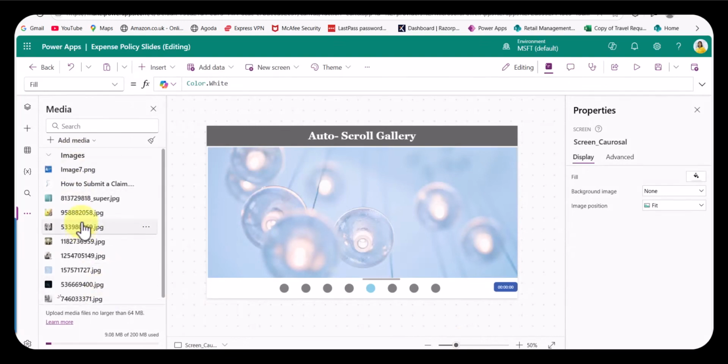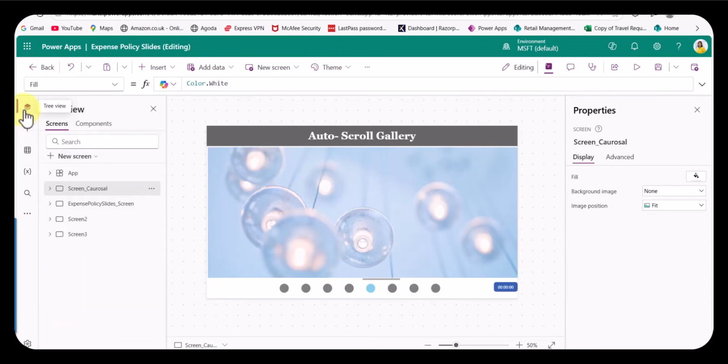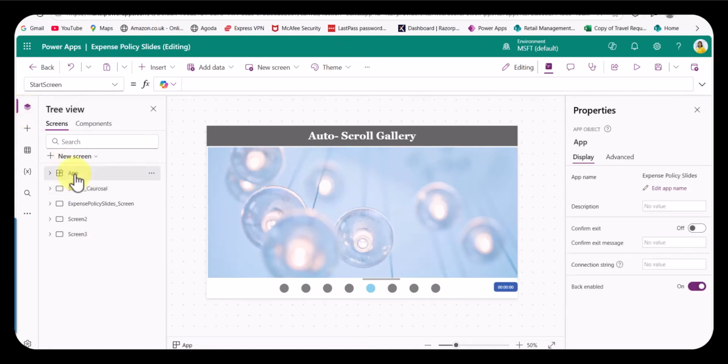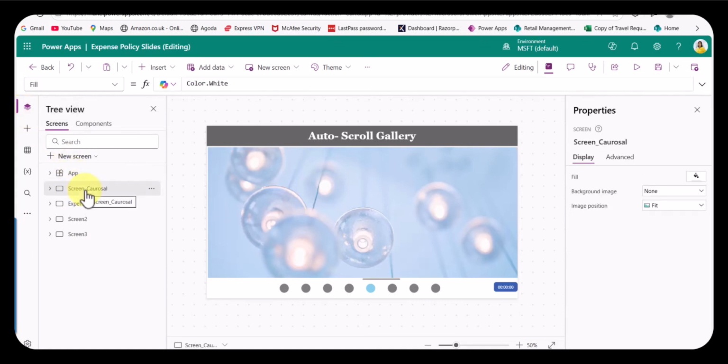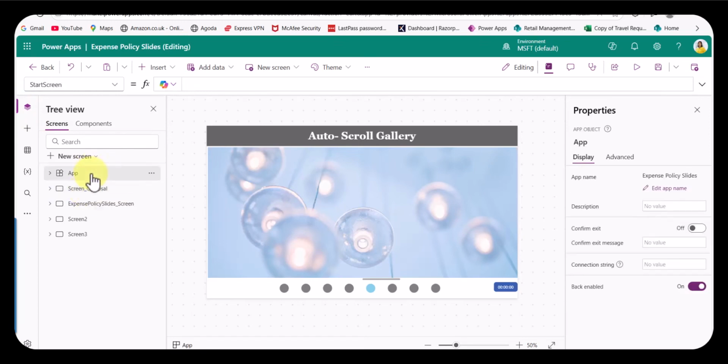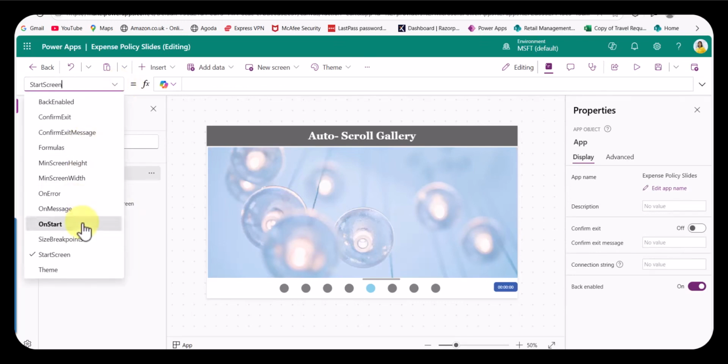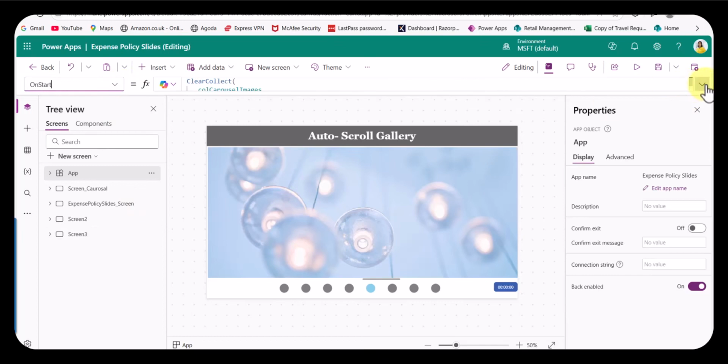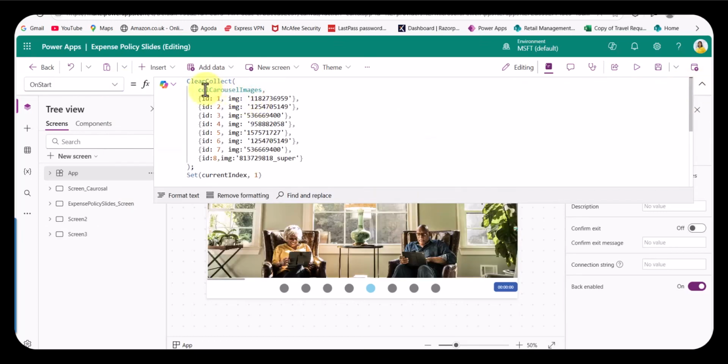After adding images over here, now we need to collect those images into one collection so that we can use it in the gallery. In the app OnStart property, or in the screen OnVisible property, we can create the collection that will store all the images. Now let me open the app OnStart property. Here I already created the collection for this. The collection name is collectionCarouselImages, and this collection contains the image ID and the image name.